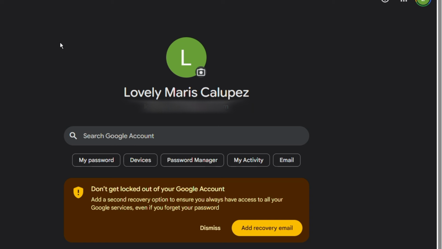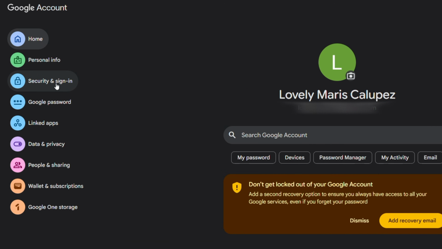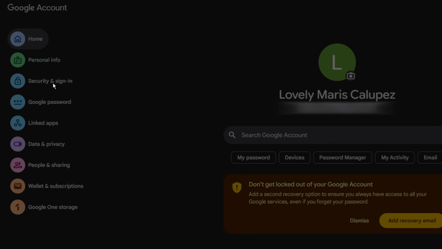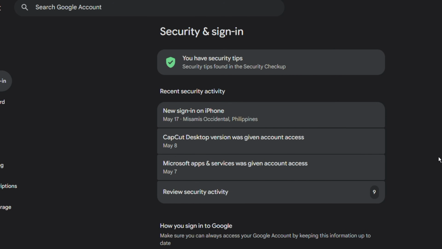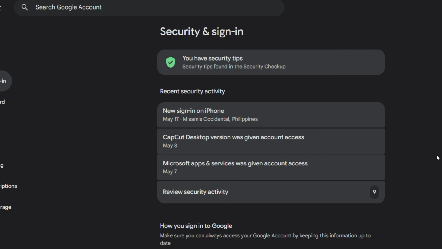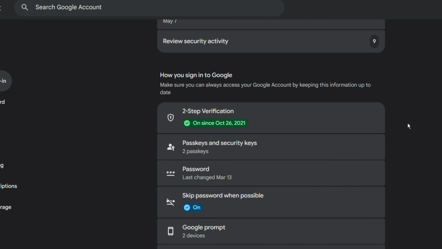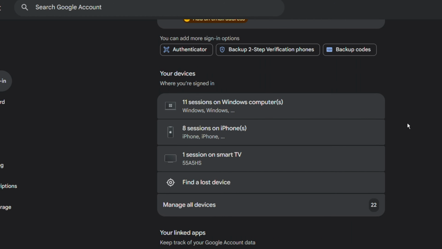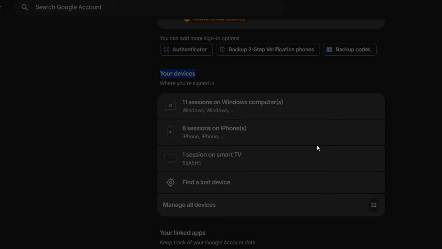So click on that. Then from the left side, go ahead and click security and sign in. So from here, you'll see recent logins, devices, and any unusual activity flagged by Google. So once you click security and sign in, scroll down and go to your devices. So if you see your devices, select manage all devices from here. So select manage all devices to expand details.